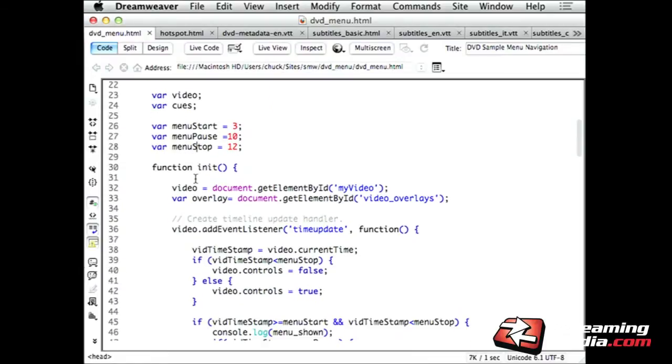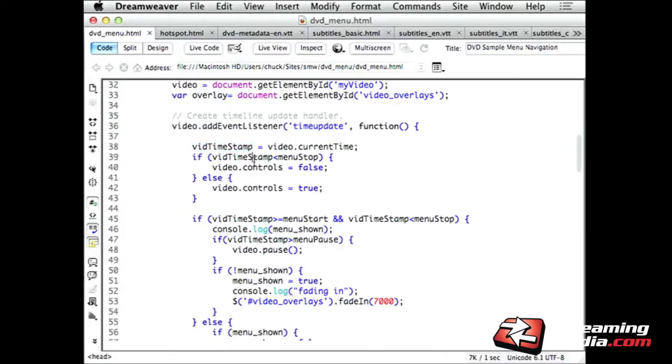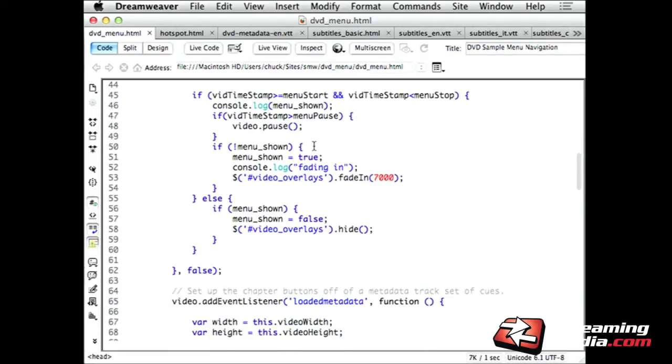If we go down, here's our event listener for timeupdate. We're going to grab the current time and set it to a local variable so that we don't lose that point in time as the video keeps playing. Then we're going to check that against the menu stop. If it's less than menu stop, we're not going to show the controls just in case. And then we're also going to compare it to see if it's in the window that the menu should be displayed. If it is, we're going to check to see if we need to pause it at that point in time, and whether we need to fade in those controls or hide them.